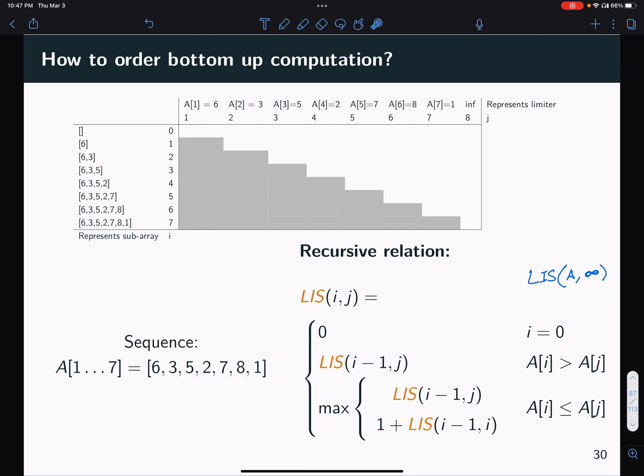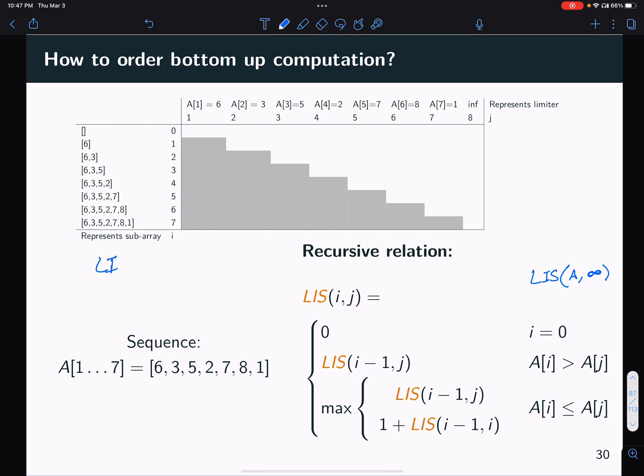Okay? So, how do we fill in this table? Well, we know that these calls here, for instance LIS of 6, 6, never happens.